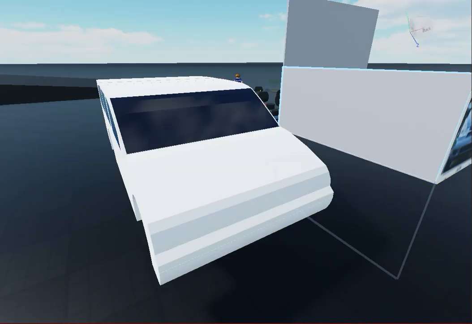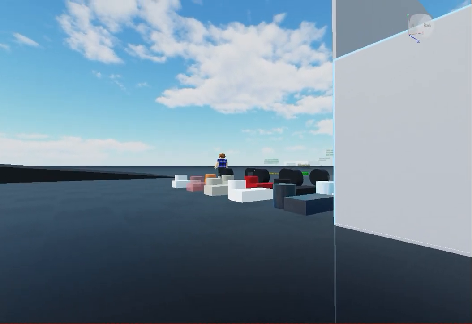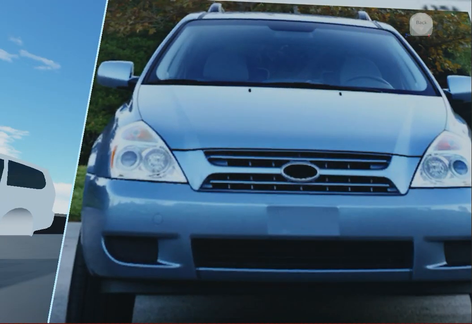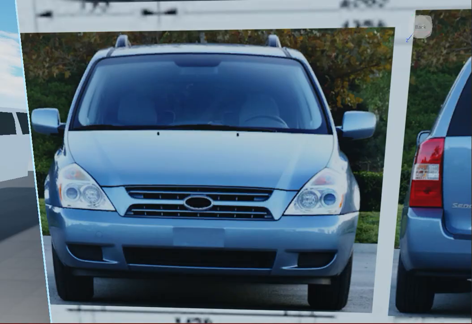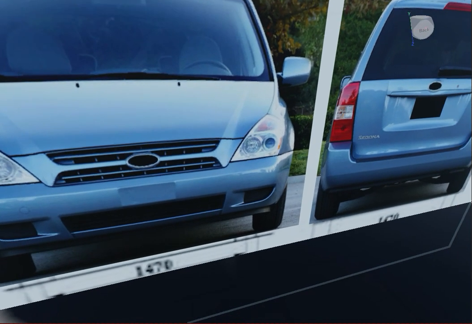Hello guys, welcome back to another video. Today I'm gonna show you how to build a car in Roblox part 3. So all we are gonna do is just make the front part of the car.